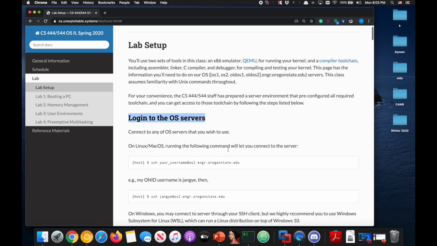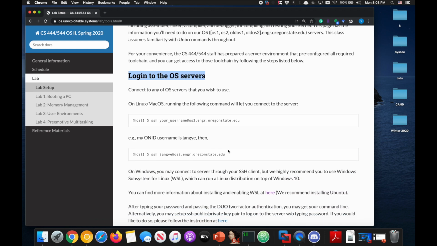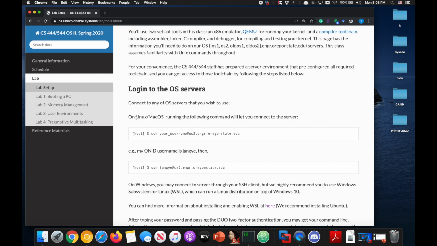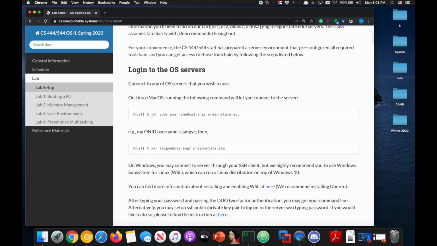Let's start with logging into the server. If you are using Linux or macOS, just typing the SSH command with the username at host address will let you get on the server. If you are using Windows, you may use your preferred SSH client, such as MobaXterm or PuTTY, or you may install Windows Subsystem for Linux, which will give you the Linux-like console that you can use.